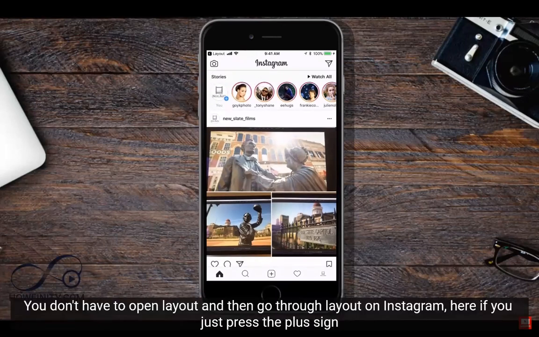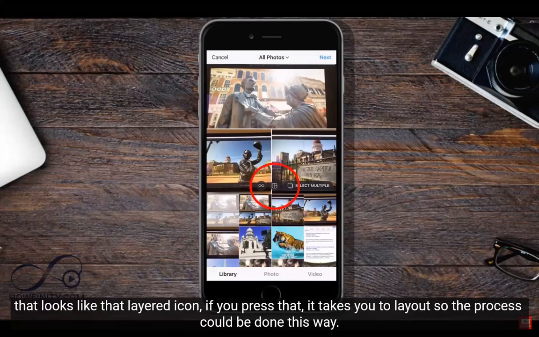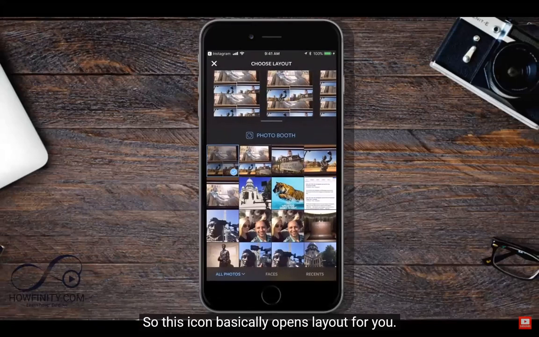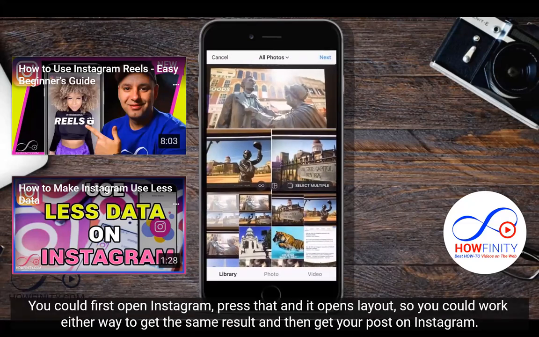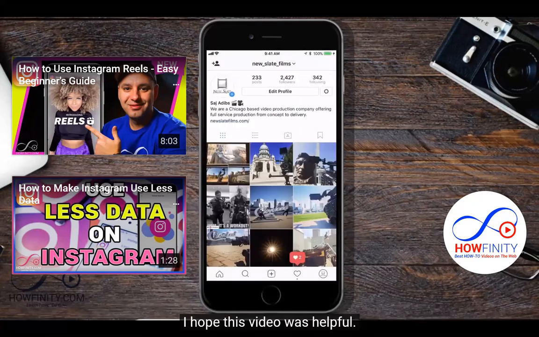Another way is you could just use Instagram to do this. You don't have to open Layout and then go through Layout on Instagram. Here, if you just press the plus sign to add to Instagram, right here you should see this icon in the middle that looks like the Layout icon. If you press that, it takes you to Layout. So the process could be done this way. This icon basically opens Layout for you. So instead of opening Layout and sharing to Instagram, you could first open Instagram, press that, and it opens Layout. So you could work either way to get the same result and then get your post on Instagram.